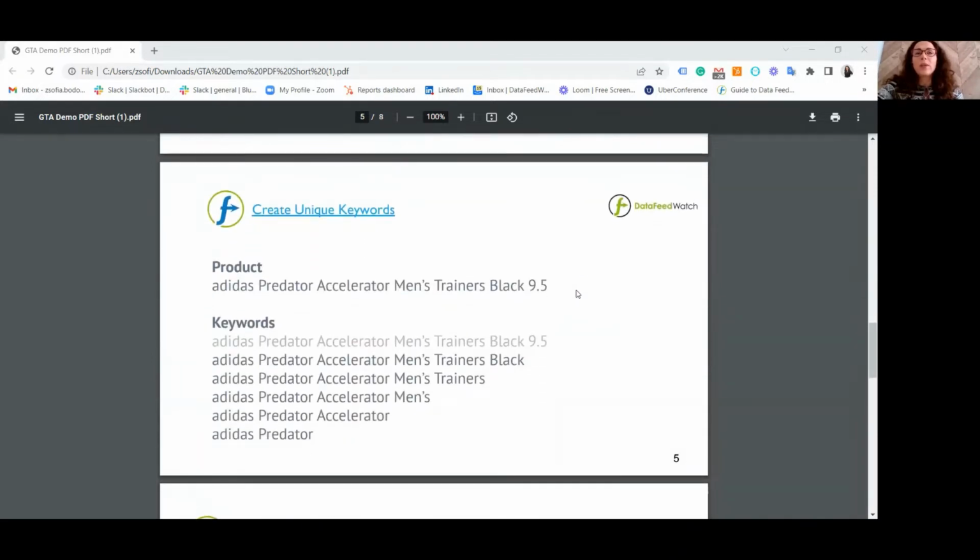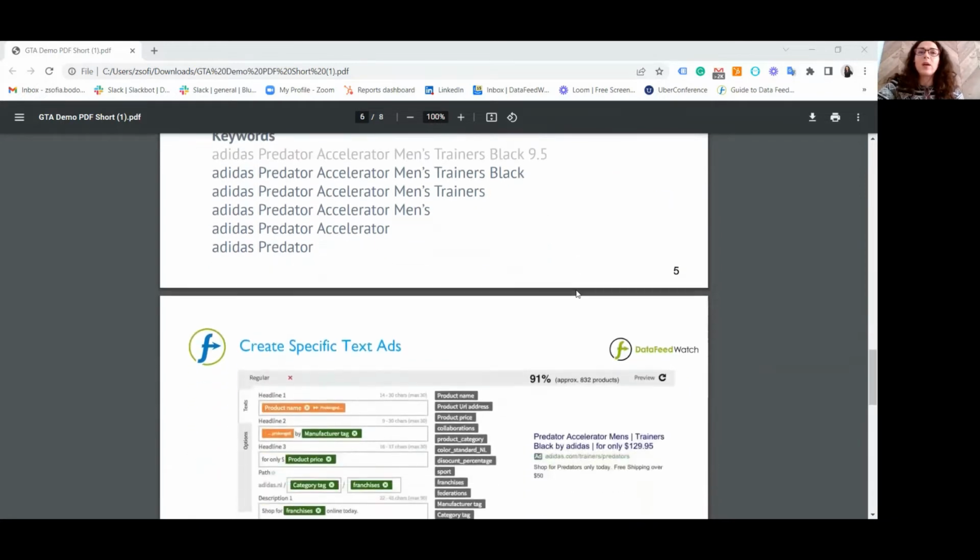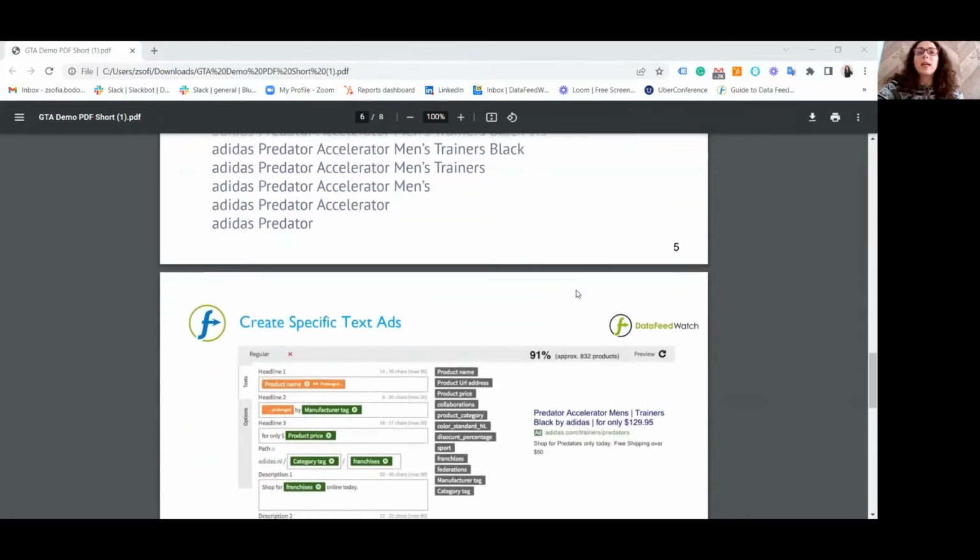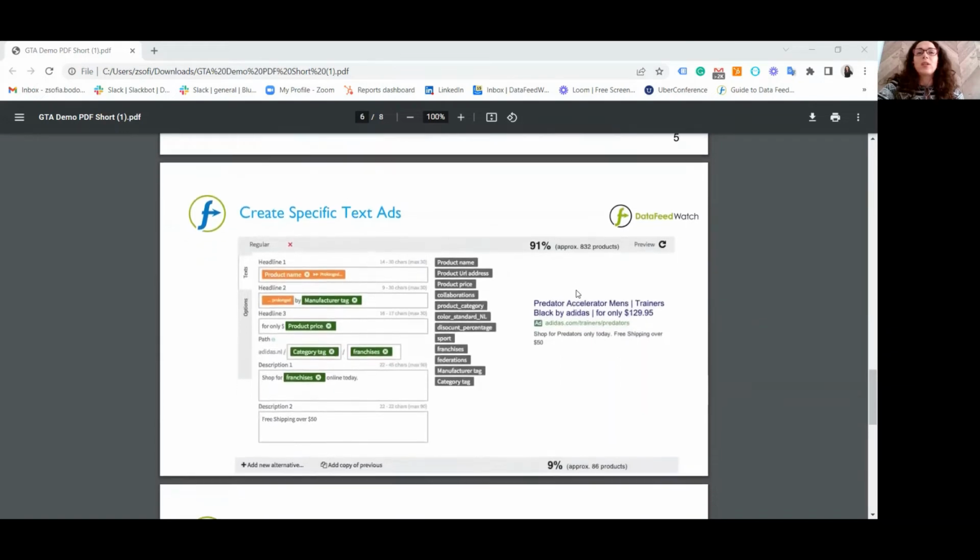We have 2 methods. One is called truncation, when we are creating keywords from the product name. Here we can see one of our clients' products, Adidas Predator Accelerator Men's Trainer Black 9.5. The truncation is going to create keywords automatically, cutting off the product name from right to left. So automatically we have long-tailed and short-tailed keywords. Besides the product name, the product title, we are able to use any other information.